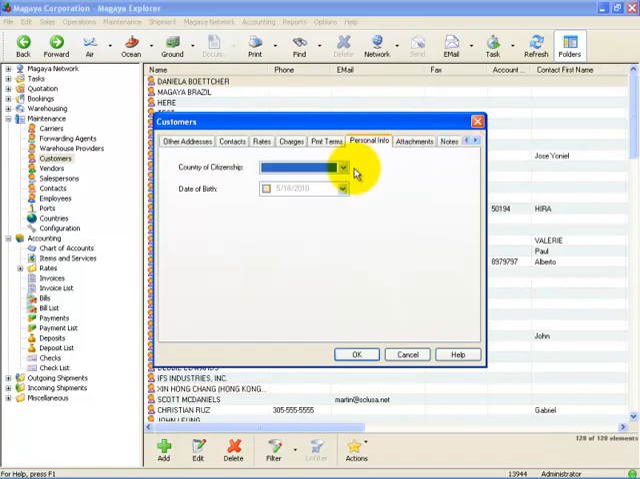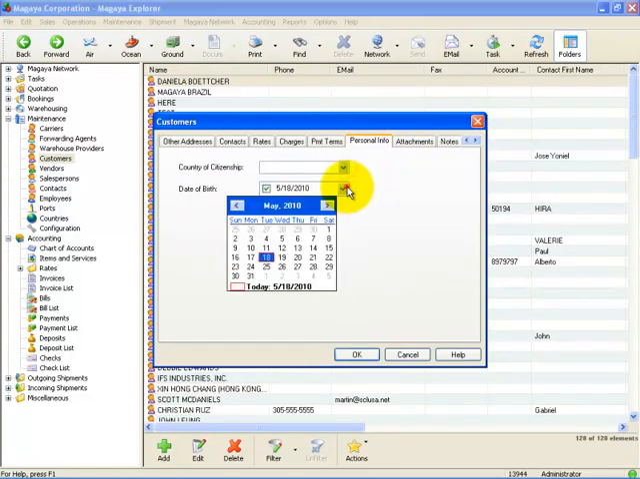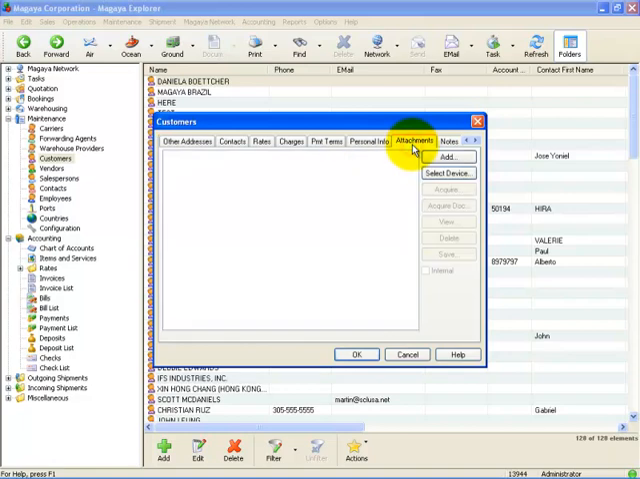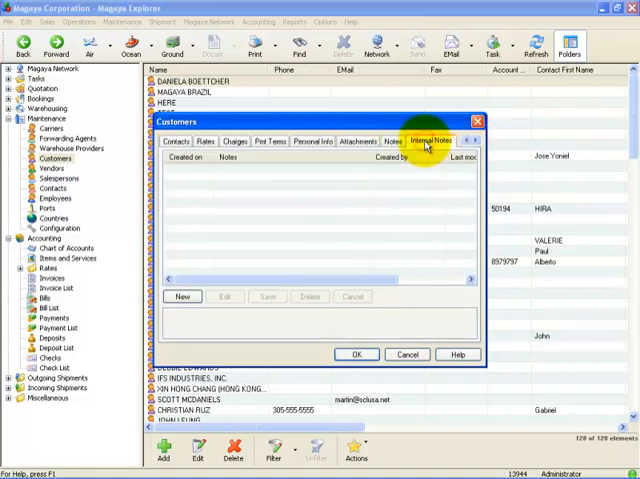Next, you can enter in the personal information for your customer, such as country of citizenship and date of birth. In the attachment section, you can attach or scan as previously mentioned, and the remaining tabs as previously described.